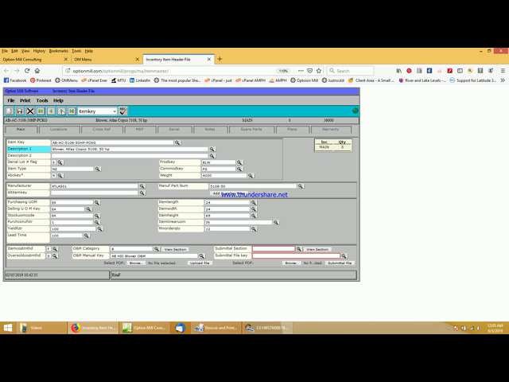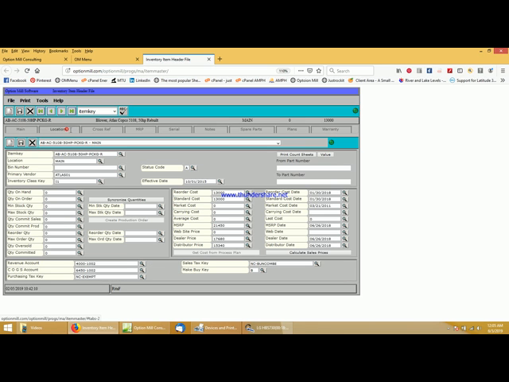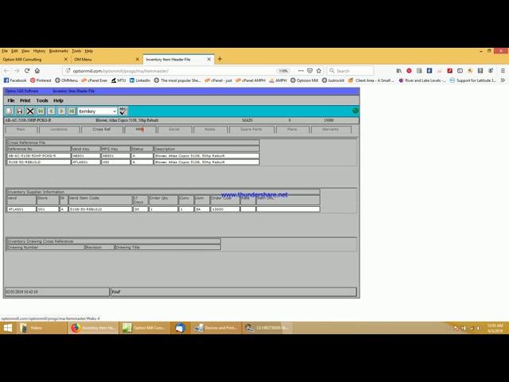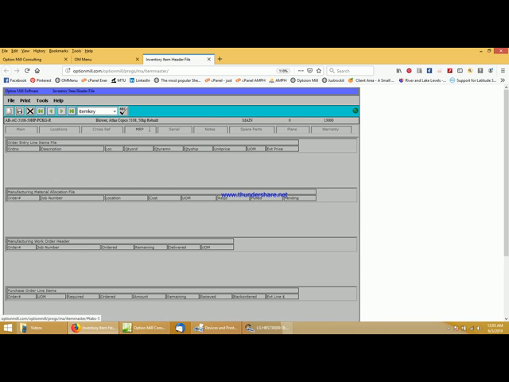As I move through the records, it changes with the record. As I move through the tabs, it does not change. So no matter what tab you're on, as you can see, this tab doesn't tell you what part you're on. So you can look up here and you know what part it is.